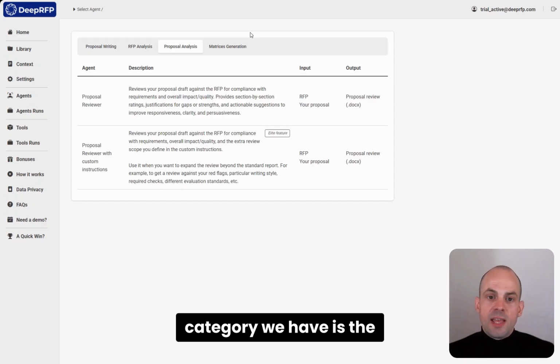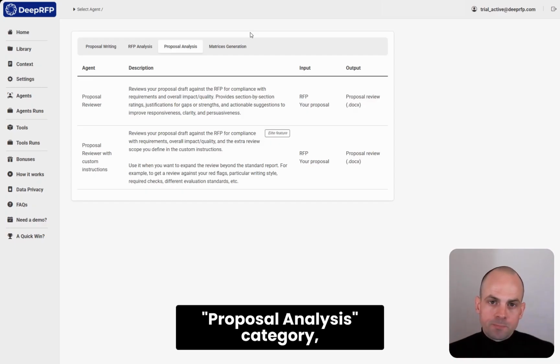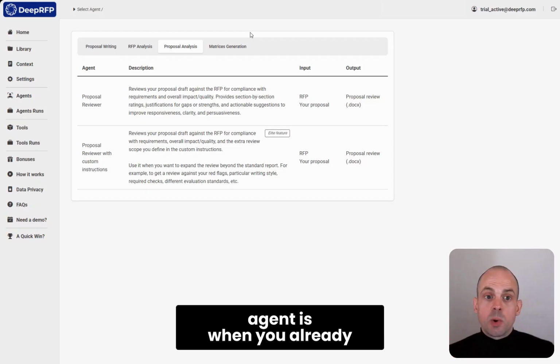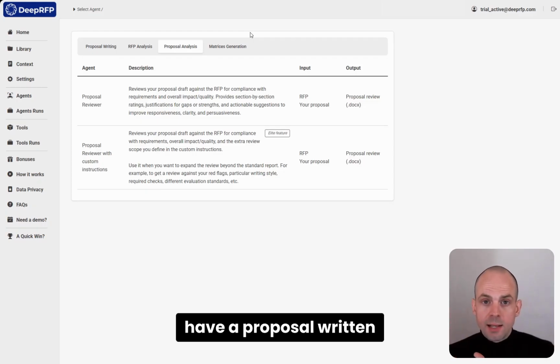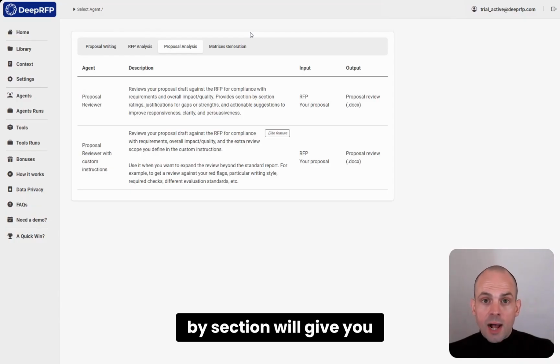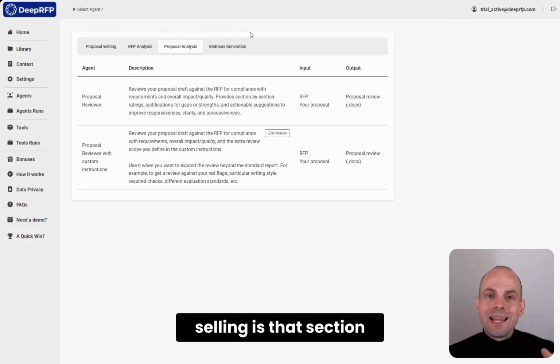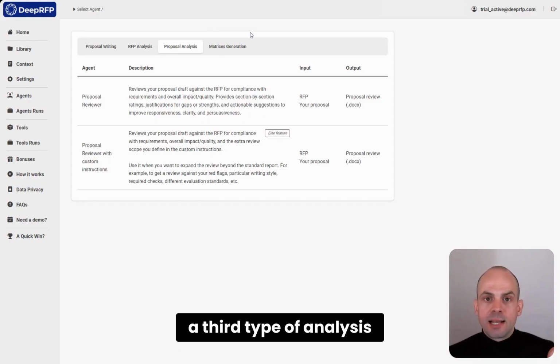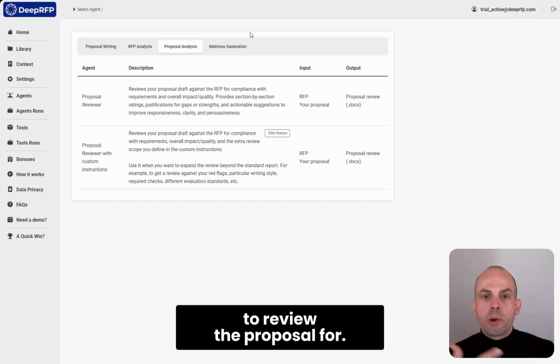Then another category we have is the proposal analysis category. And in this case, DeepRFP is focused on analyzing already written drafts. So the use case for these agents is when you already have a proposal written and you want feedback on that proposal, sort of like a color review on your draft. So these agents will go through your draft and section by section will give you analysis on any compliance gaps that you may have, how impactful or well-selling is that section of the proposal, and also you can customize a third type of analysis based on whatever you want to review the proposal for.